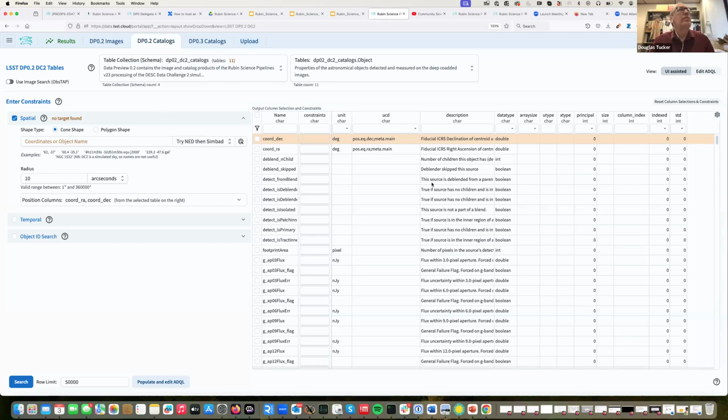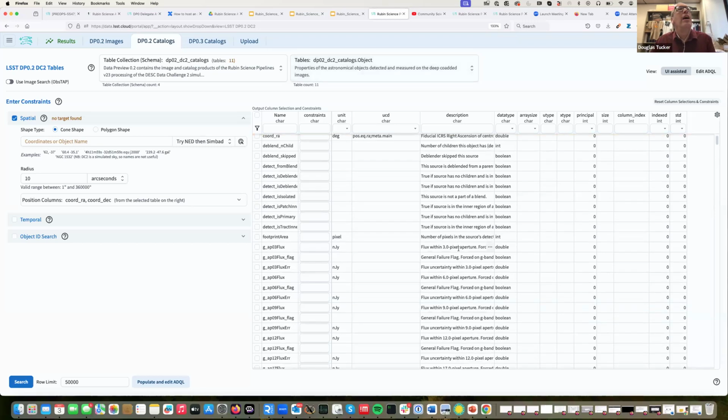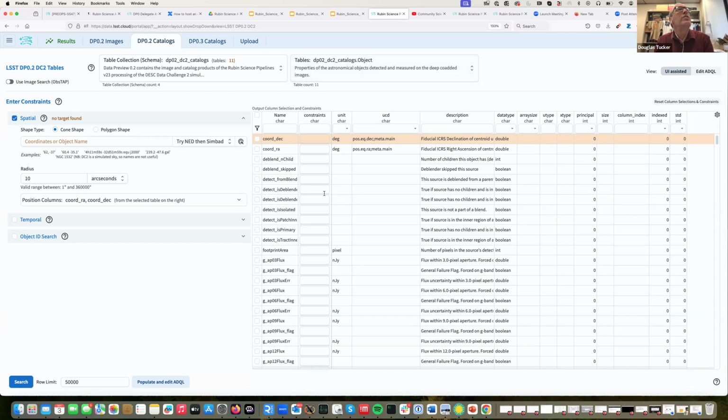For this particular demo, I want to make sure that the image search ObsTAP query is off here. I want to make sure that I'm looking at the table collection of DP0 DC2 catalogs. There are 11 tables in those. We're going to look at the object catalog, which is basically the catalog of objects from the deep coadd images from these simulations. You're presented with a list of all the columns, and there are a lot of them in this particular table. There are over 900.